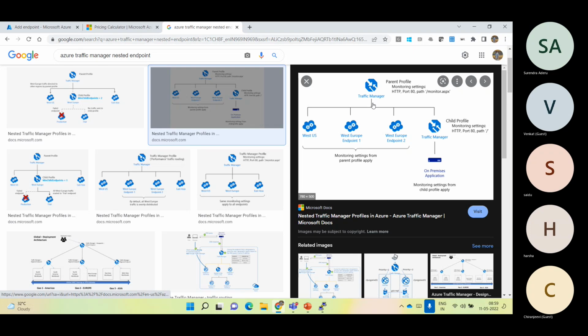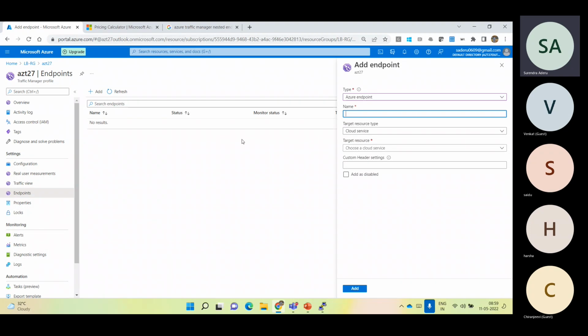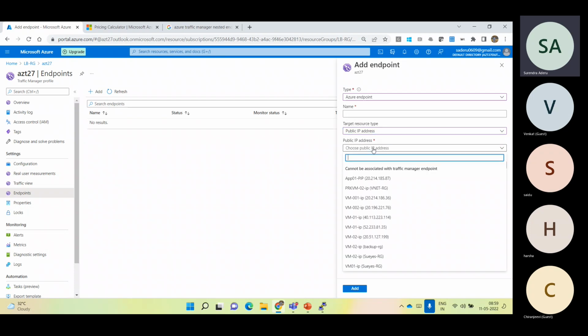Any questions? Now, in our training session, we're going to use Azure service endpoint. When I say Azure, as I mentioned before, you add services here, let's say cloud service, app service, public IP address, or other kinds of services. In our case, we'll select a virtual machine public IP. To choose that public IP, you can see it says it cannot be associated with the traffic manager endpoint. I have so many public IPs, my VM001, VM002, but I am unable to add them here.